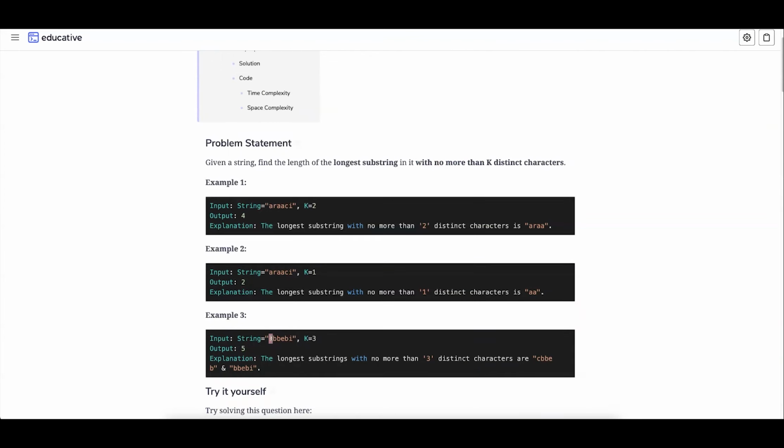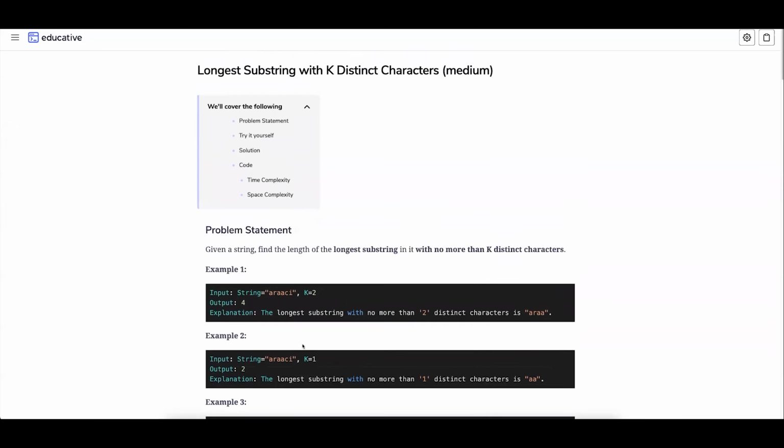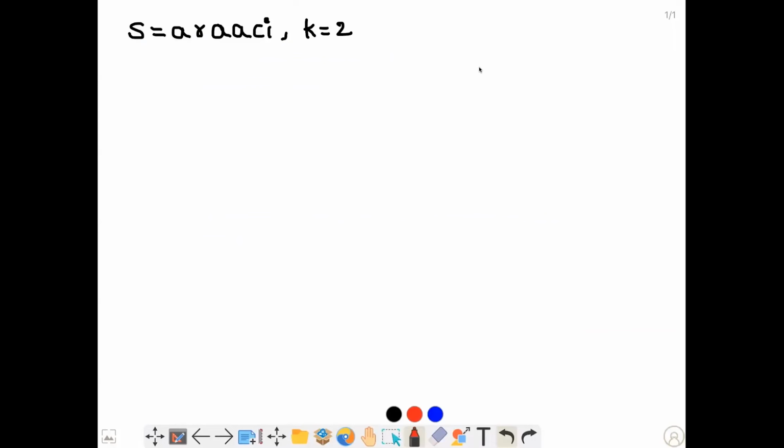And here we have CBBEBI as our string and k value is 3. So we can have at most 3 distinct characters in our substring. So it can be C, B, B, E, B, or else we can have B, B, E, B, I. The longest is with 5 characters. So it can be either CBBEB or BBEBI. We return 5. So let's see how we can solve the problem.